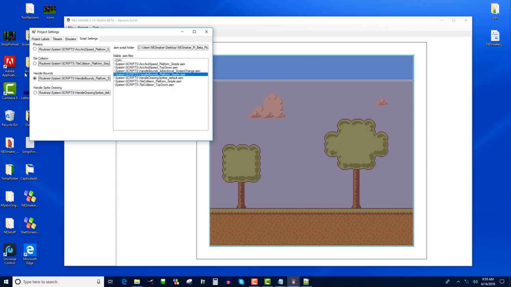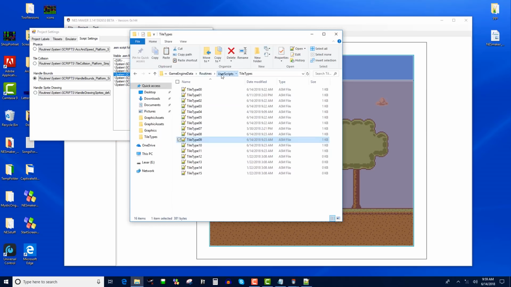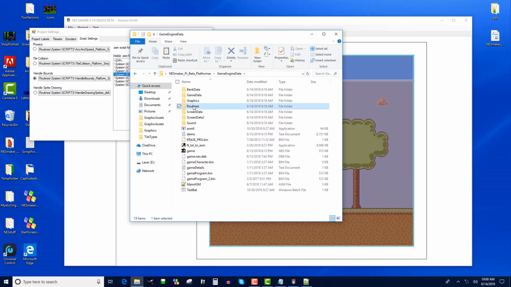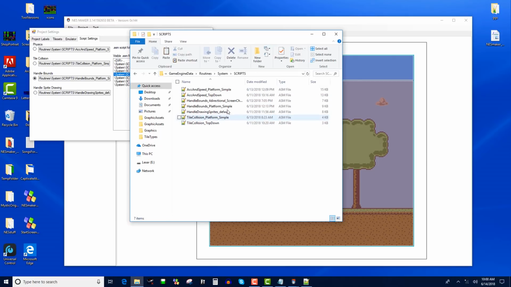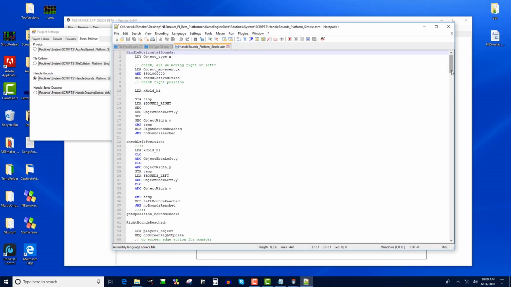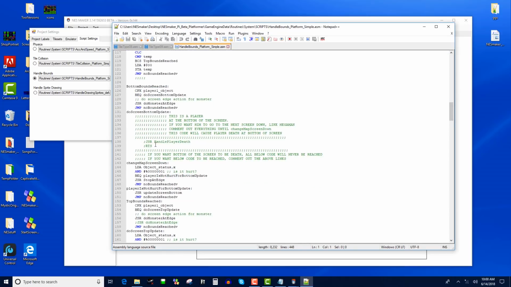And what I've done with the bounds especially, check this out. I've gone ahead and made this super simple. So I go to routines, go to system, and go to scripts. And I'm going to look at the platform handle bounds code. It's really kind of cool. Right now, I've got it where if I get to the bottom of the screen, it's going to go to the screen below me, and this explains all that. If I want it to kill me when I get to the bottom of the screen, all I have to do is uncomment this, because if it returns from the subroutine, it's not going to get to this part of the code, so it'll handle the death and then it won't ever see this stuff. If I want to change again, I just have to comment these two lines of code out again, and it's going to skip that and go to changing the map screen.